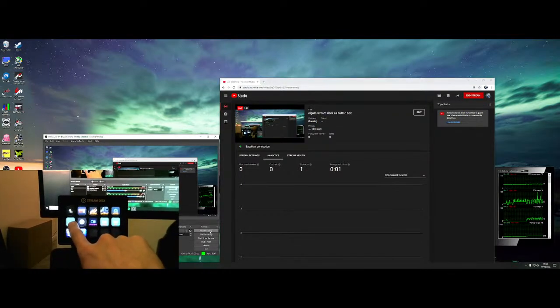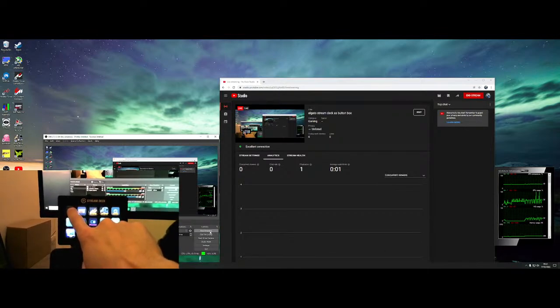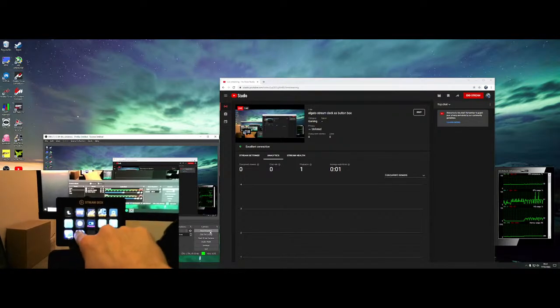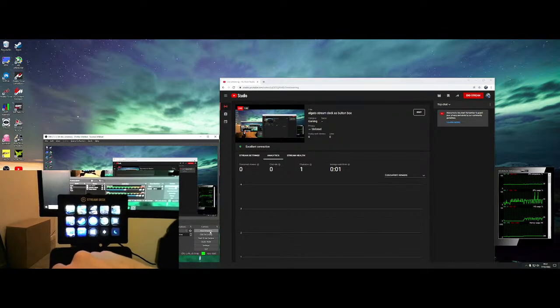This button is the same on all screens. So this is stream, start, stop. This is switch window, and this is enter, and this goes back to the main screen. So I've kept these 4 consistent across all the screens, which is quite handy. So let's just start up a game.